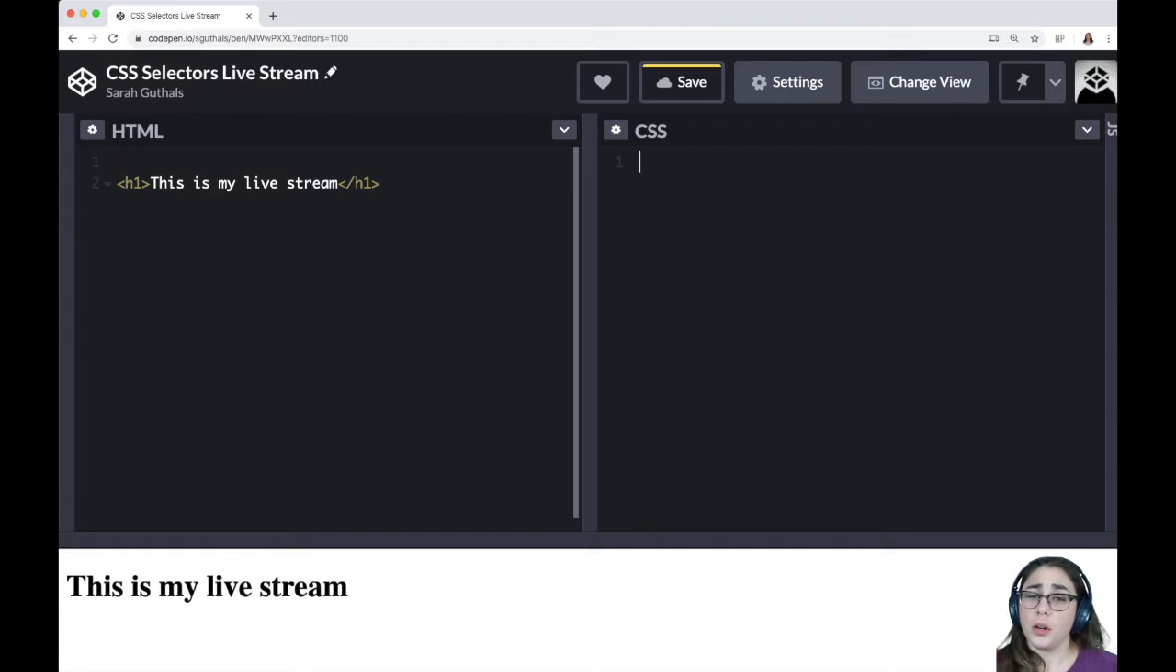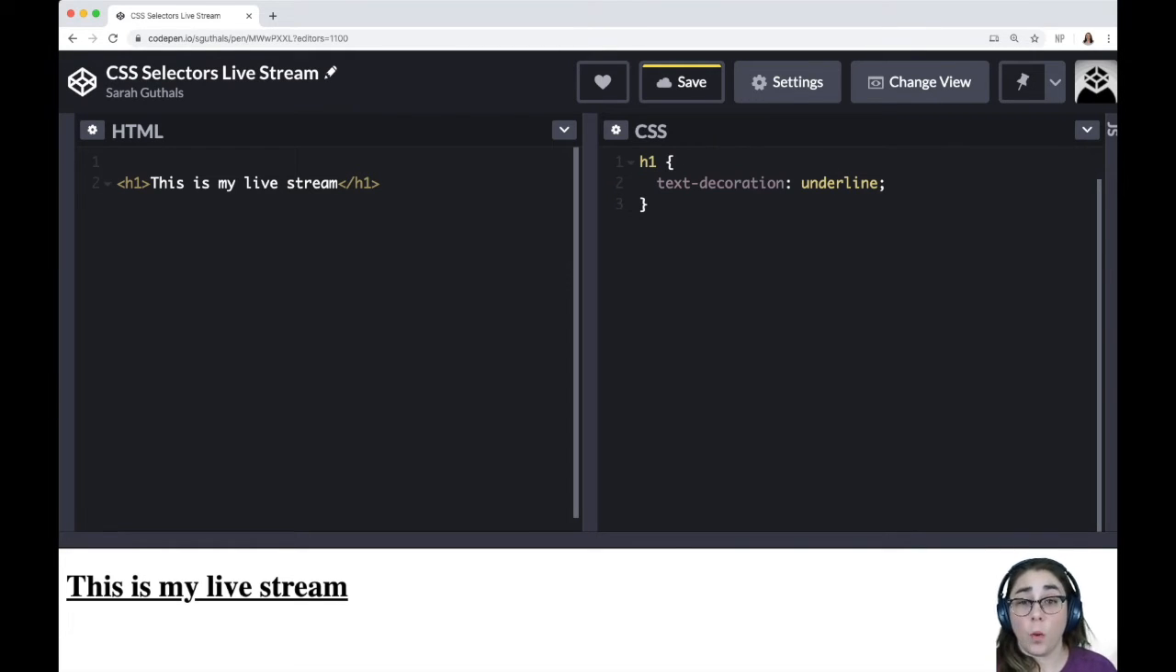One of the most straightforward things that you can do with CSS is apply a style to a specific element type. For example, I can say that I want my header to have an underline. So I'm going to say I want my header to have a text decoration, and that decoration is an underline. Perfect. So anything that has an H1 element tag will have an underline.